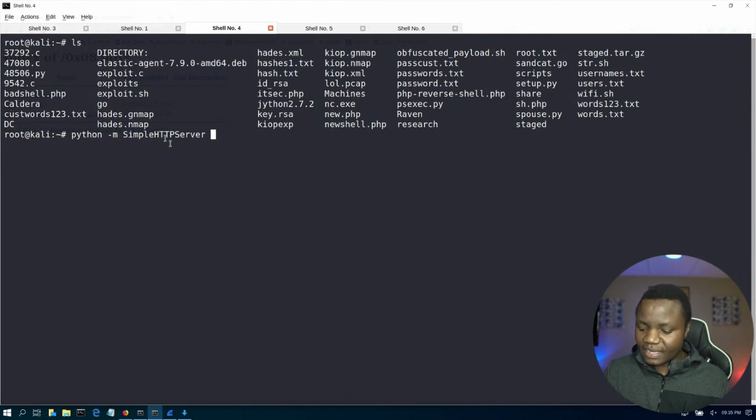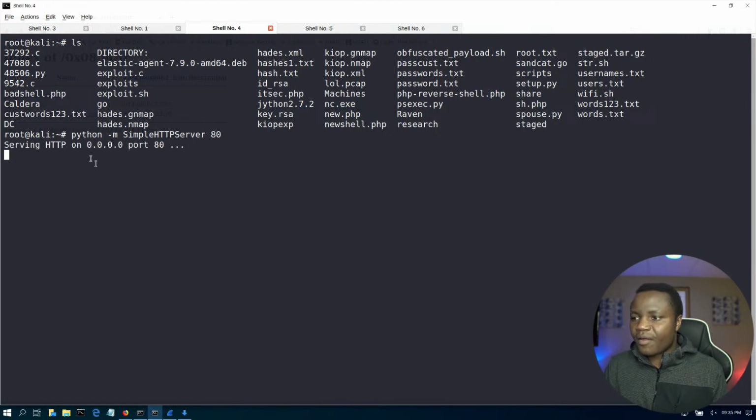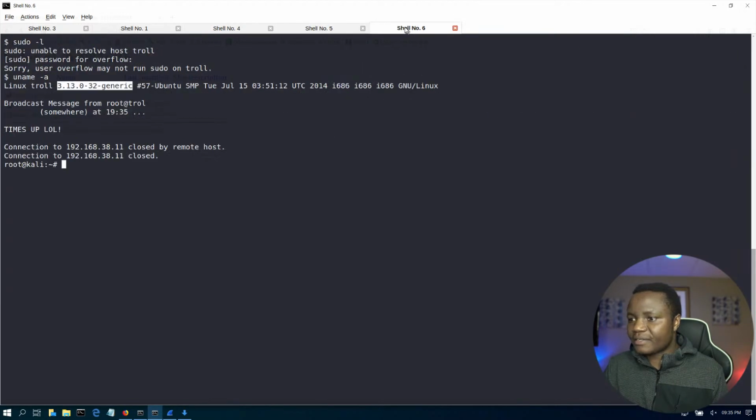So in this case, let's start with our Python simple HTTP server here. And what I'm doing right now is I'm hosting a server, and it's going to serve this whole directory. But I want to be able to get this file 3792 to my victim machine. So when I start hosting here, I'll be able to go to my victim machine and run wget.